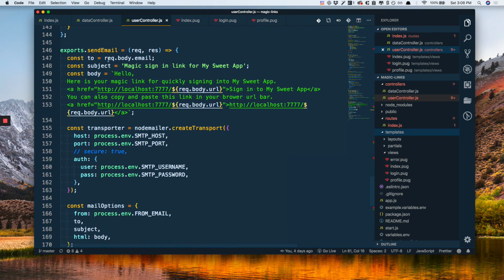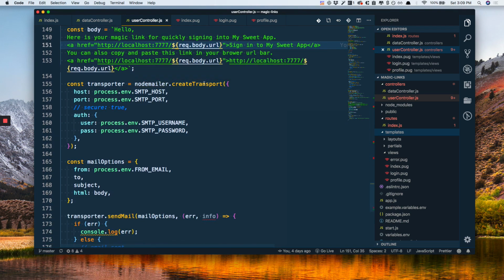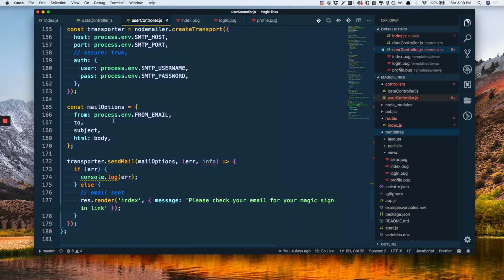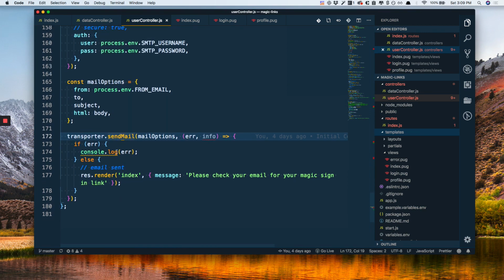I have set up the variables for the to field, the subject, and the body, and just use some string interpolation here to send a message, put in the URL, which would now contain the token, and then configure a new mailer with my SMTP information that would have been stored in my environment variables file, and then set the mail options, and then send the mail.